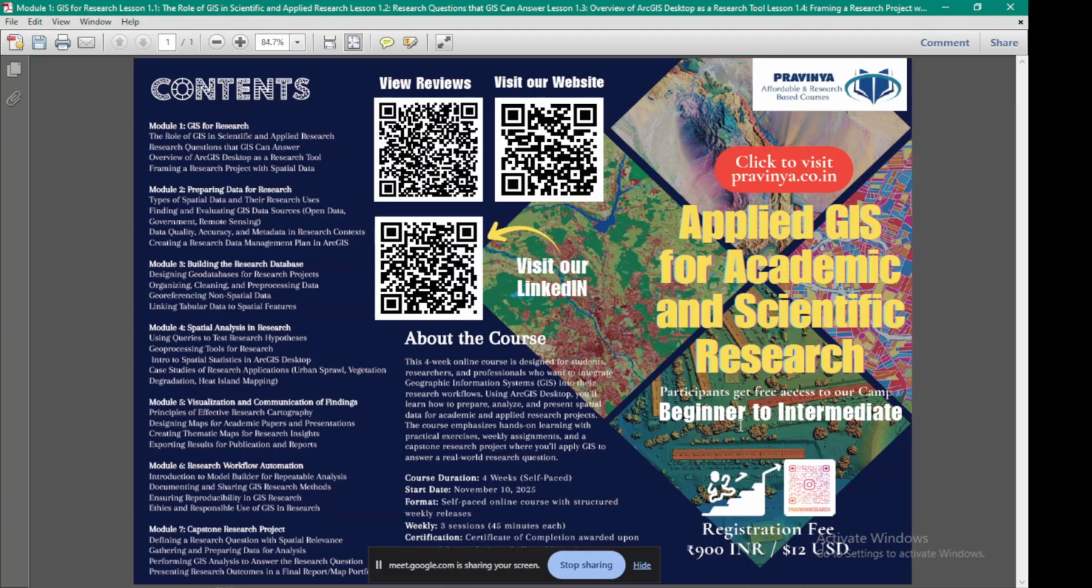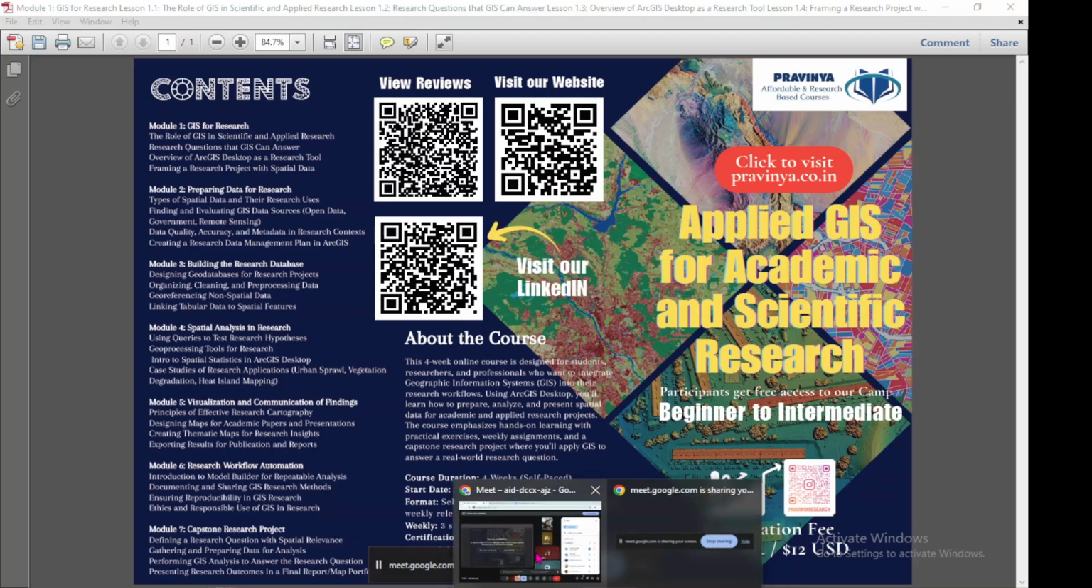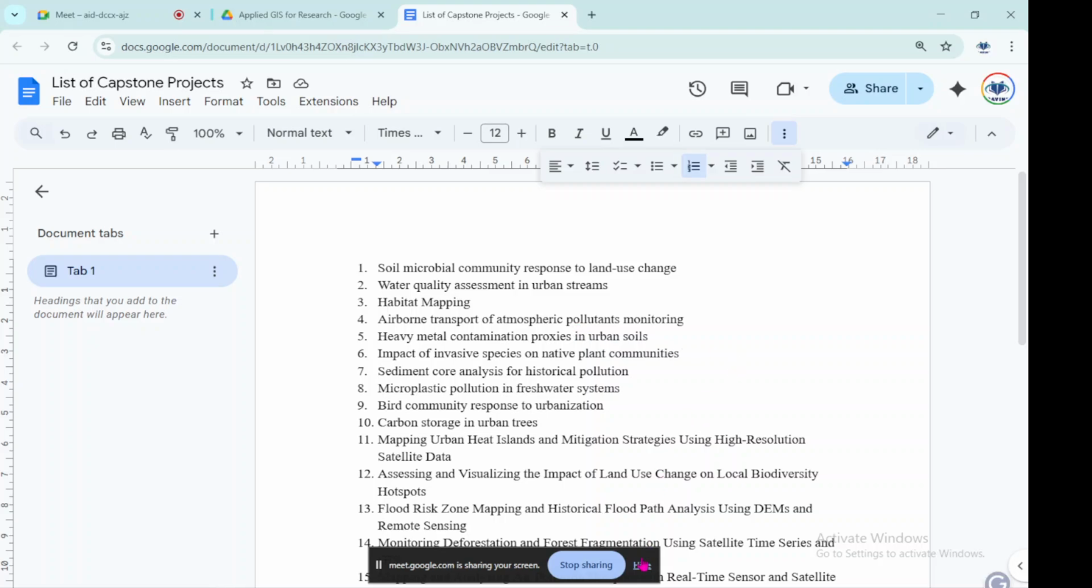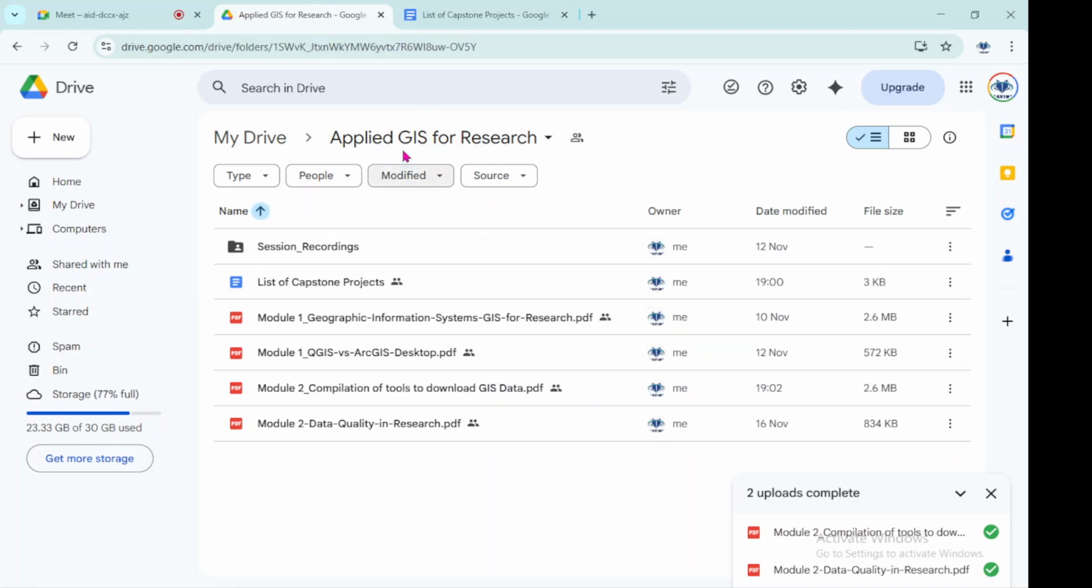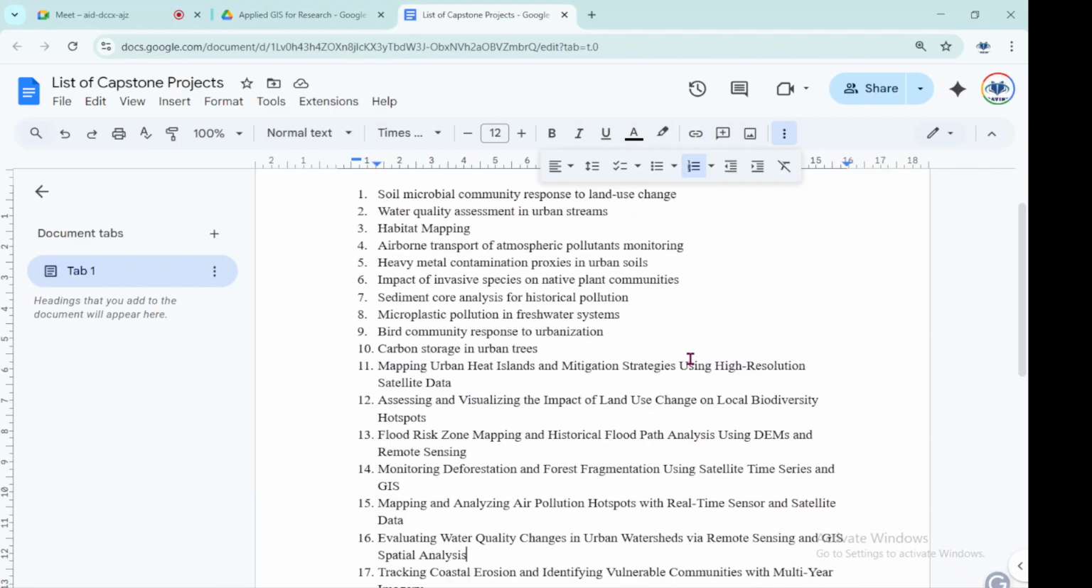And because this is an intermediate level course, make sure that you are also applying what you are learning in different fields. For example, before I come to Priyanka, let me straight take you to the capstone projects. There are some capstone projects that I have listed down over here. You can come to this particular folder that we are sharing, Applied GIS for Research. When you come here, there will be a list of capstone projects.